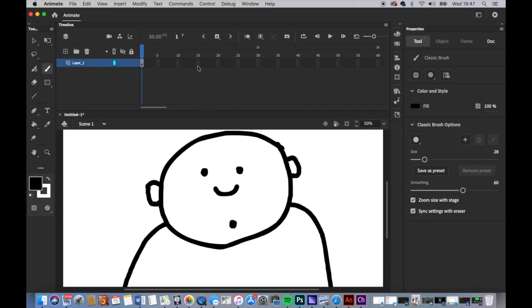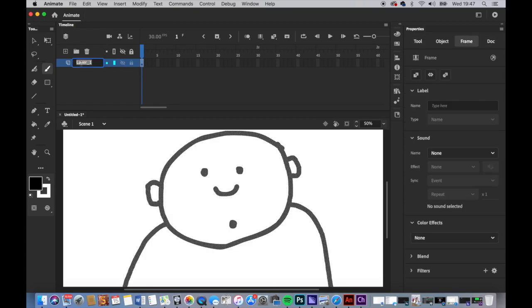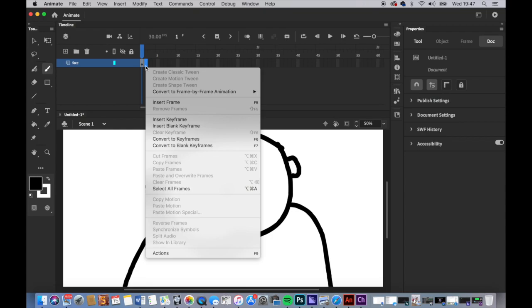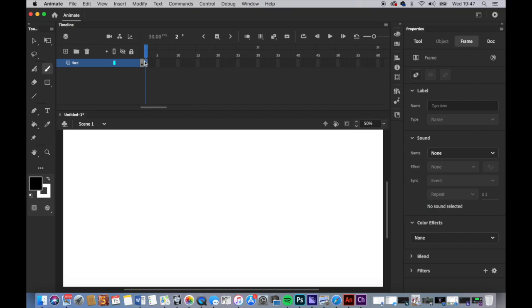Now we go back up to the timeline, and we're going to make him make a funny face. I'm going to rename that layer. I'll call that face. Okay, and we're going to go into the second frame, and we're going to right click, or control click on a Mac, to get up this menu, and you go for insert blank keyframe, not keyframe, blank keyframe. You can see now it gives us a white frame.